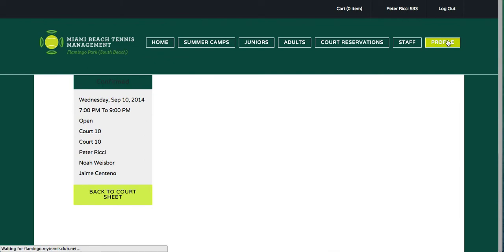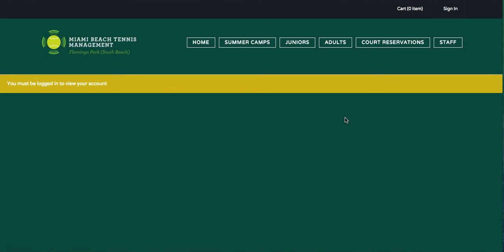Now if you go to your profile here, you want to make sure your profile is well filled in, but you'll be able to see some other things. It'll actually tell you your membership number up here if you're a member, 533 I am. Sorry, this does take some time. Now it's telling me I should be logged in.